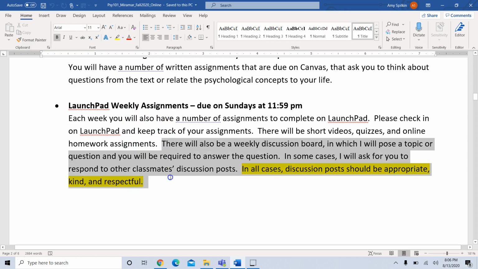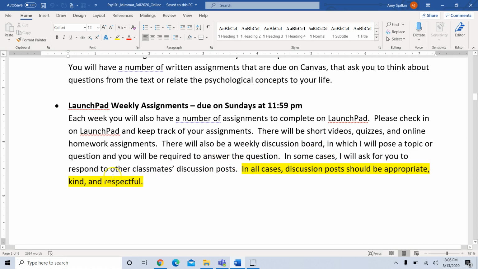This actually should be in Canvas. In Canvas, we'll have a weekly discussion board. It'll just be in your module and it'll say discussion on it. And I might pose a topic or a question and you'll be required to answer the question. In some cases, I'll ask for each of you to respond to each other's posts. But in all cases, discussion posts should be appropriate, kind, and respectful. That's really important.